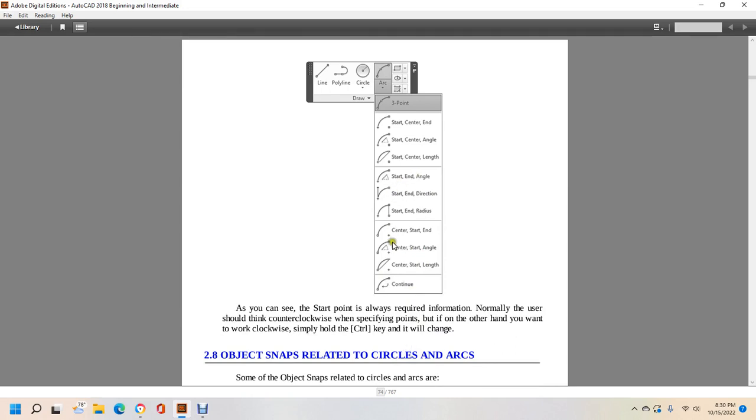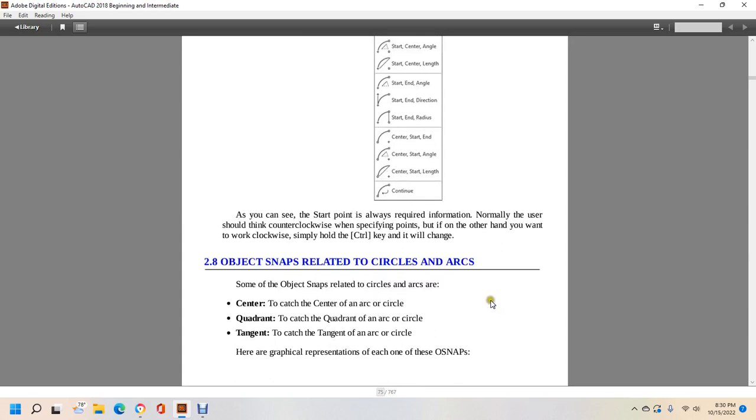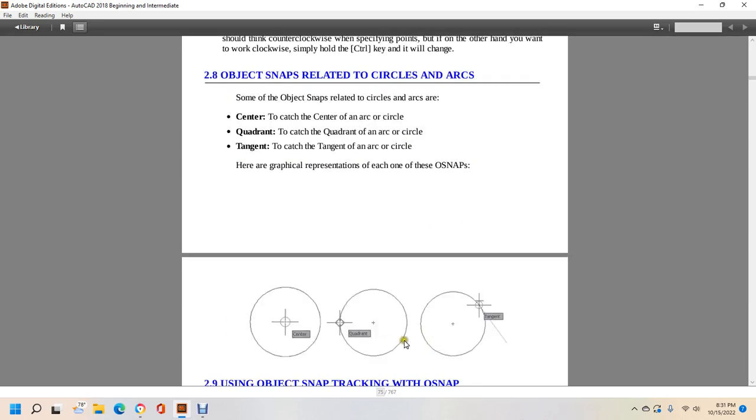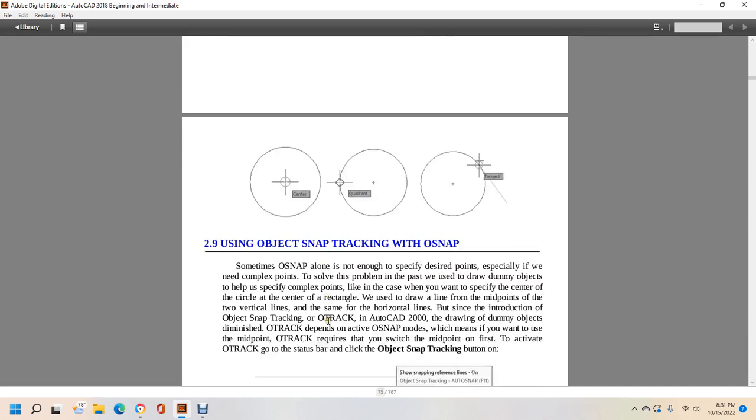As you can see, the start point is always required. Normally the arc is drawn counterclockwise when specifying points. If on the other hand you want to go clockwise, simply hold the Control key. Some object snaps relate to circles and arcs: the Center, which is the center of the arc or circle; the Quadrant of the arc or circle; and the Tangent to the arc or circle. Each one of these OSNAPs has a graphical representation: Center, Quadrant, Tangent.